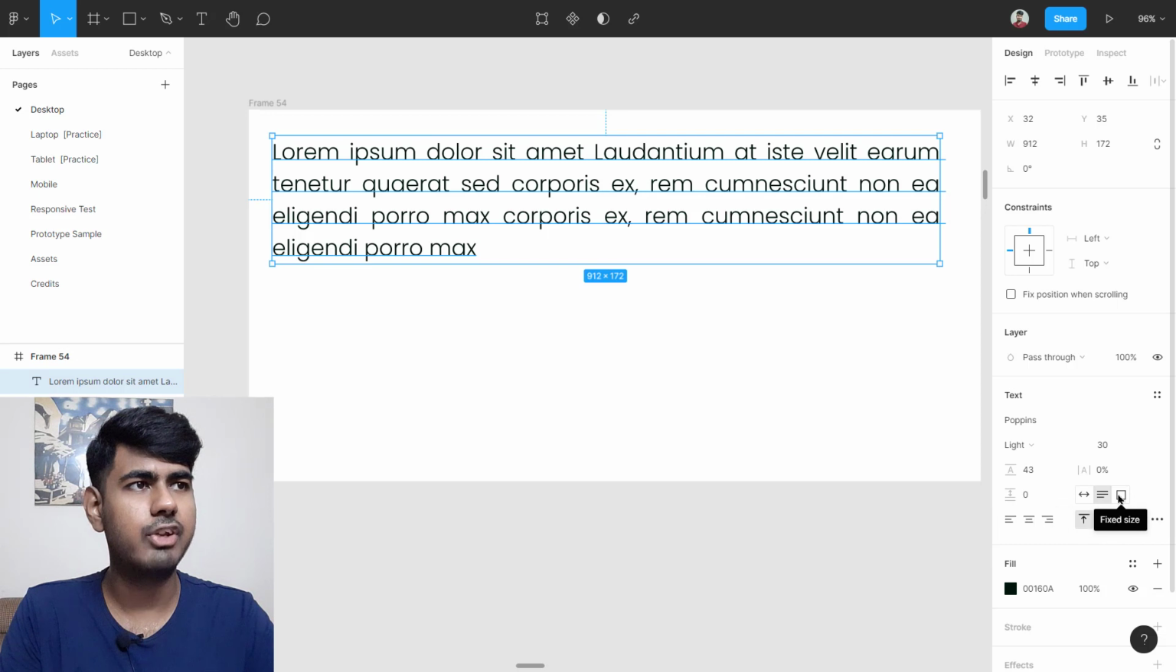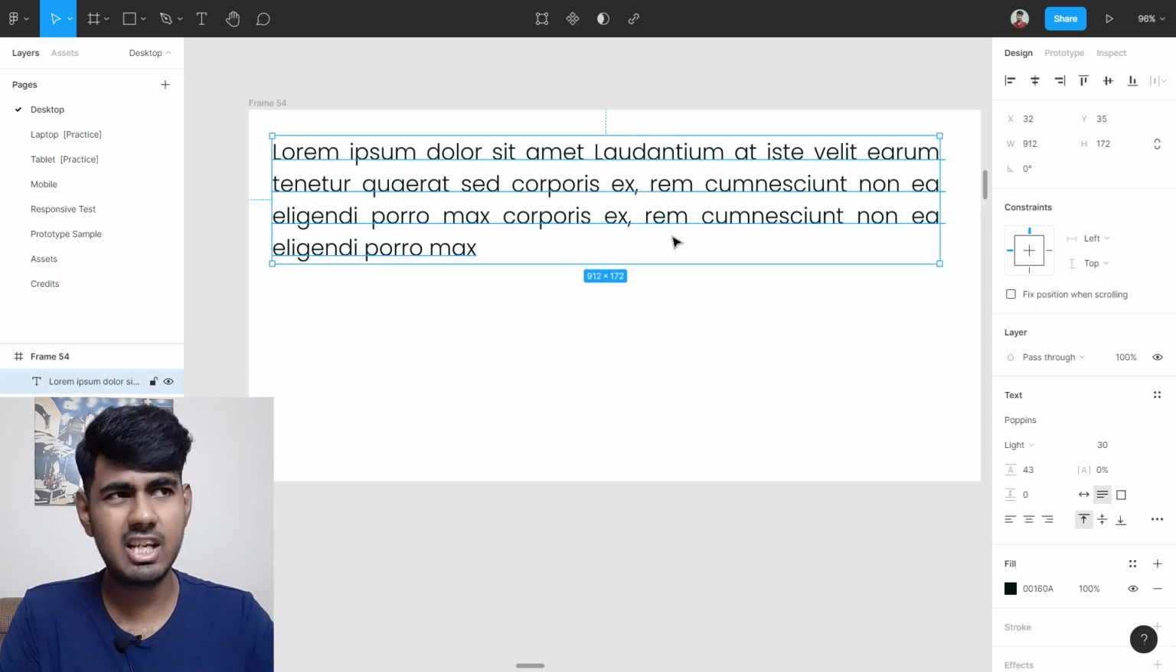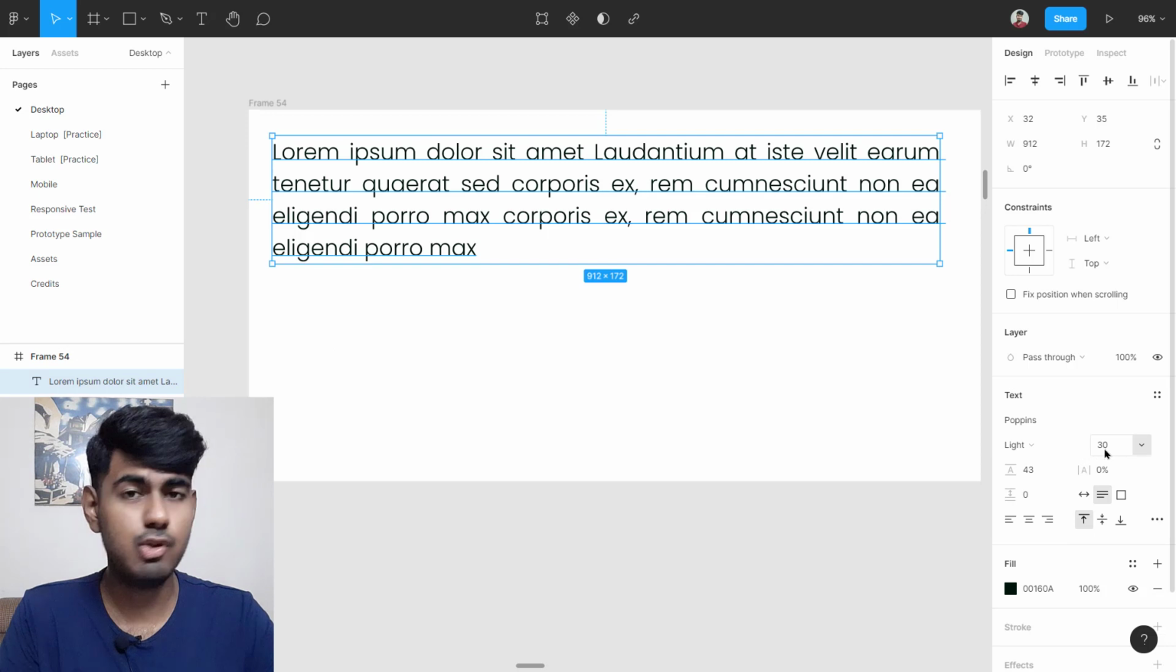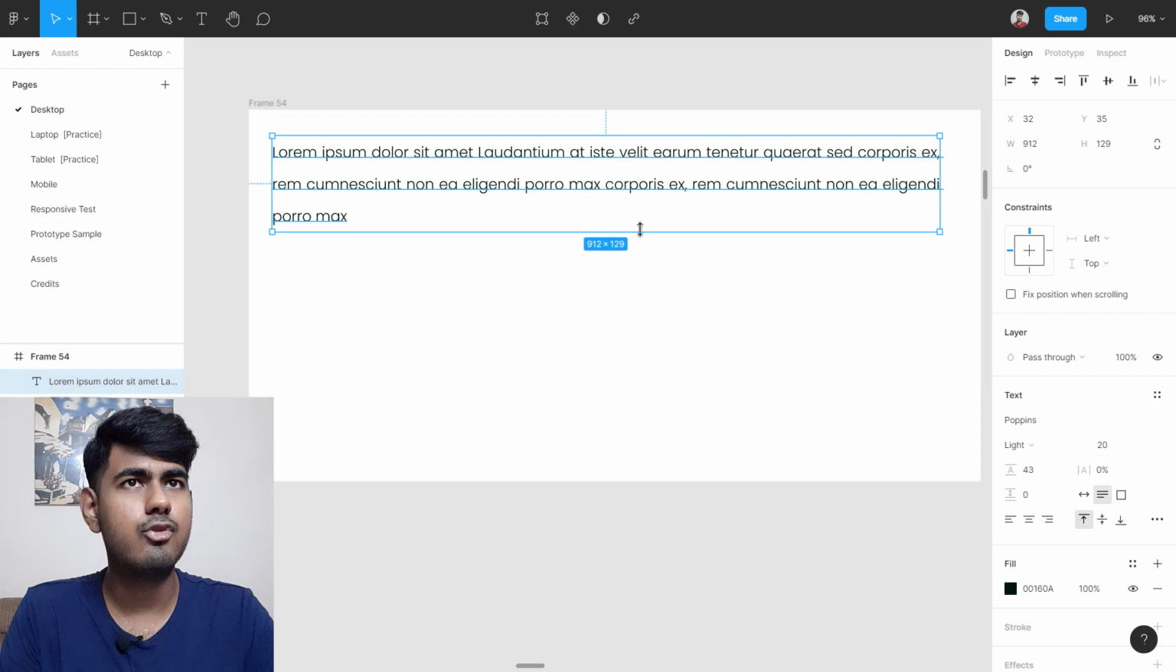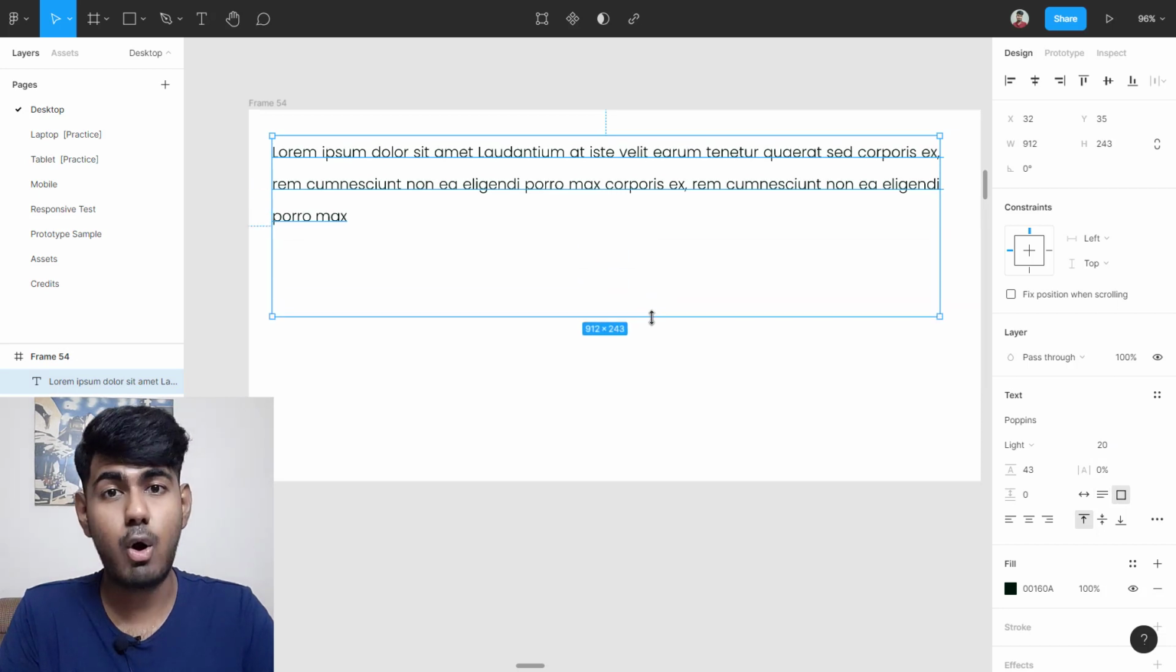Now look at this tool over here. Okay, auto width, auto height, and then fixed size. So in order to discuss these tools over here, first of all, you're gonna reduce the size of your font size. Okay, so I'm gonna set it to, let's say, 20 pixels like this. Okay, now let's say I want to drag it like this. Okay, I'm gonna drag that box like that.